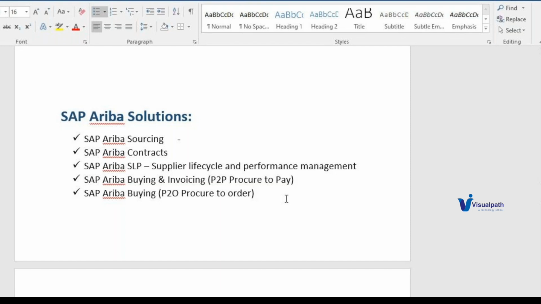During this course, it will be a real-time project. We are going to implement buying and invoicing, sourcing, and contracts. We'll consider that there is a client we are working with, that we are getting requirements from them, and then implement all these applications as per their requirements. So it will be a complete real-time experience for you, and you will easily understand the processes involved in setting up the applications.